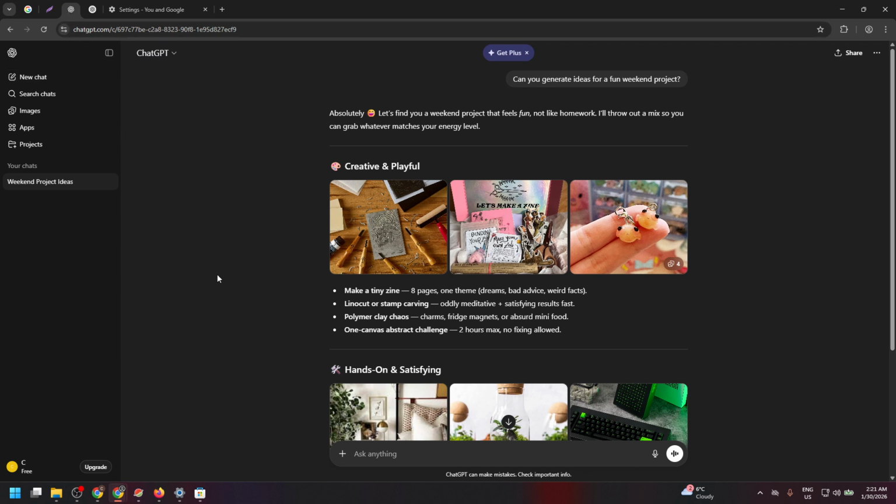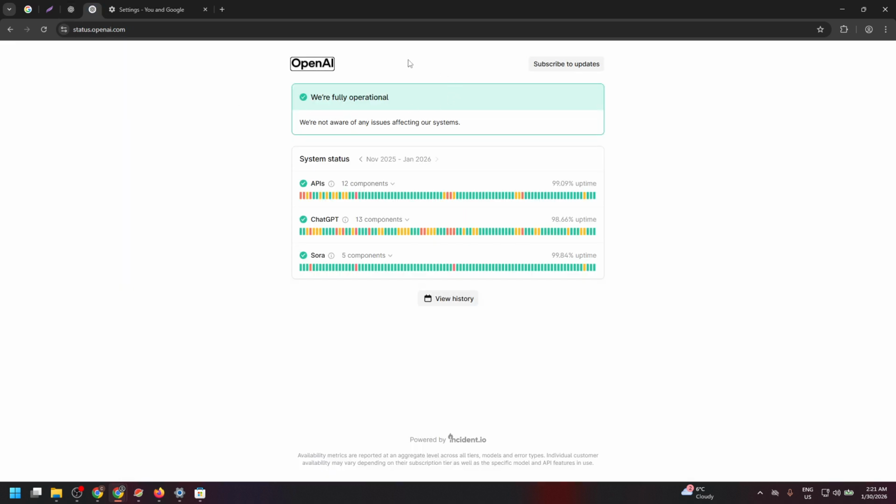Before you change anything on your computer, check the OpenAI status page. If there's a widespread outage, the issue isn't on your end, and the best move is simply to wait until service is restored. Next, try loading ChatGPT in a private or incognito window.